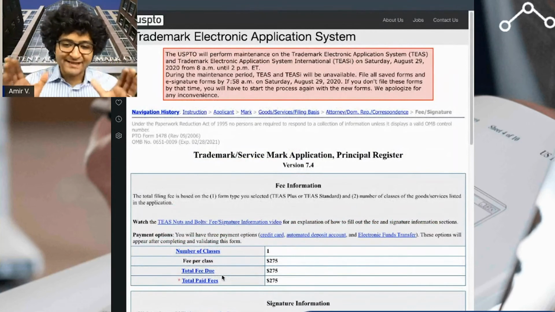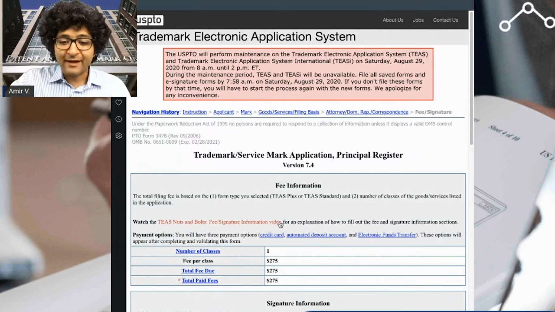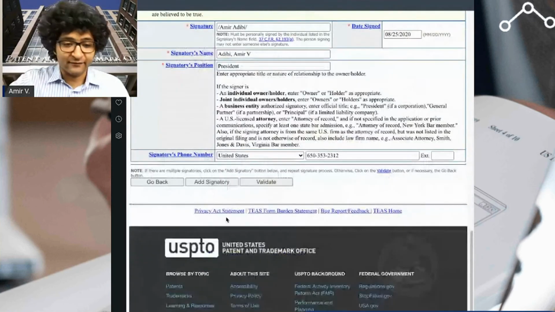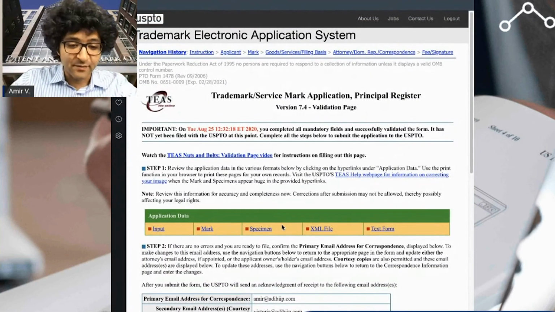TEAS will actually save your session for your entire application. So you can go backwards and forwards through the application without having to worry about losing information. So they make it really, really easy if you need to go back to modify anything. So in this case, I didn't see any issues, so I'm just gonna go ahead and I'm gonna submit.